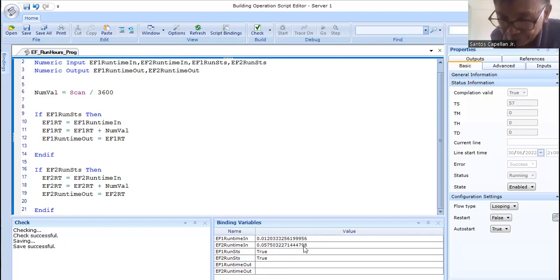Okay. Now let me stop EF2. Okay, let me stop EF2. So we will see if our accumulator will stop also. Okay, so now you see when EF2 run status is false, as you can see the runtime variable stops, but the value will be there. Okay, it will be there. So meaning EF2 stops working, then the accumulation of run hours will stop also. Okay, then let's start again. So we will see if it will resume counting.